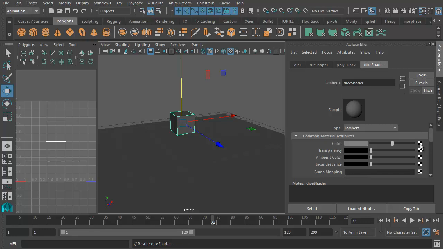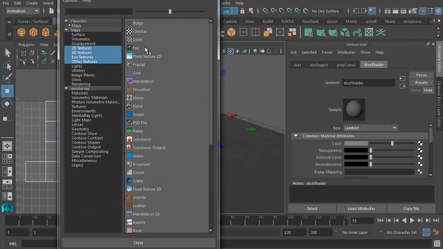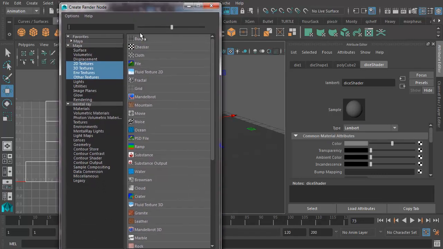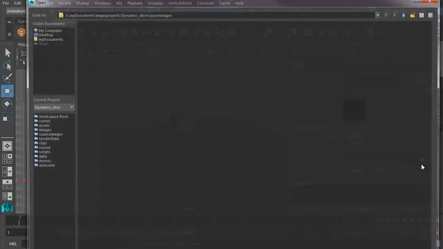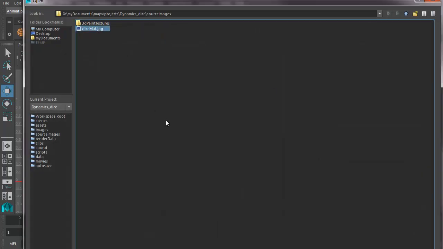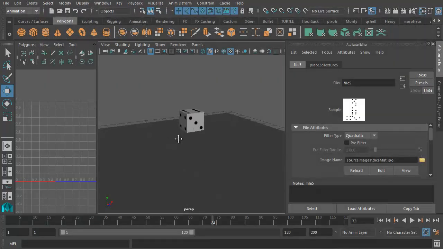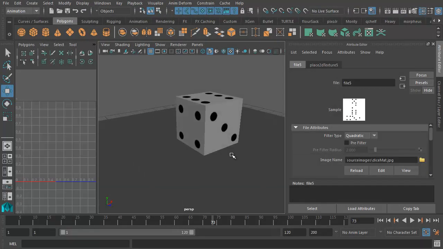And now let's click on the little checkered flag here. Open up the Create Render Node window, click on File, click on the little yellow folder, and that will take us to Dice Mat in our Source Images folder, as long, of course, as we correctly set our project. Click Open, and there we go. As if by magic, it already works.